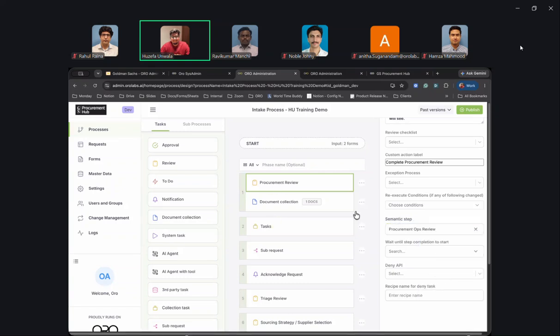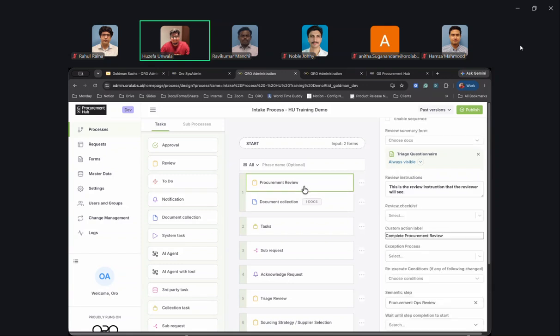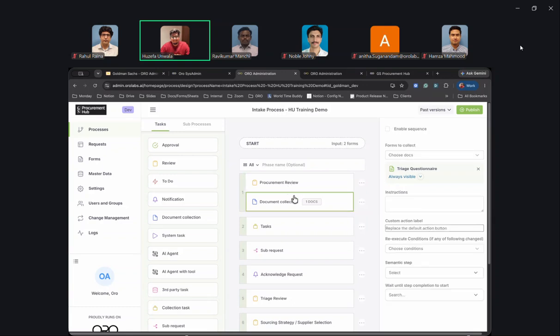So you are saying that this step is the procurement ops review step. And ideally, because both of these are put in the same step together, the moment the system reaches this point, both tasks should get triggered in parallel, right? So procurement review and doc collection should get triggered in parallel. But now what you can say is, don't trigger the document collection task till the time the procurement review is completed. Only after procurement review gets completed, then you trigger the document collection task.